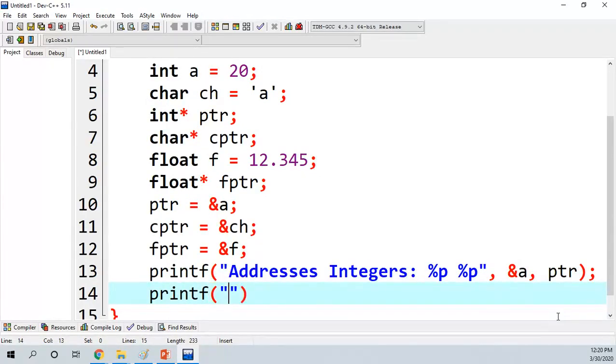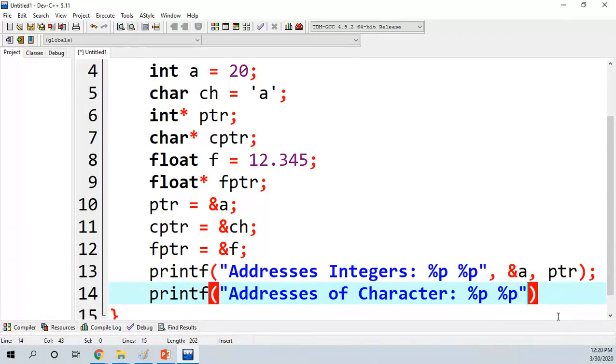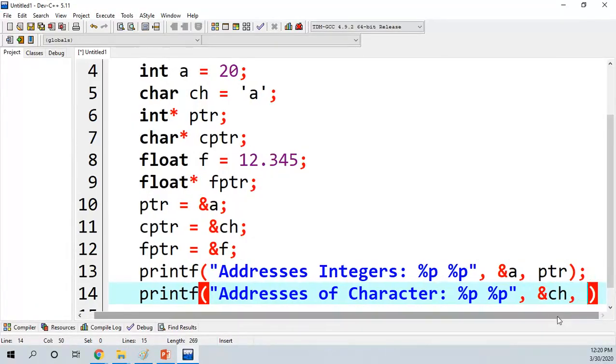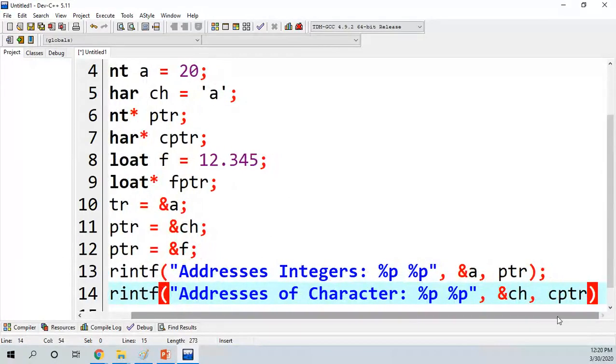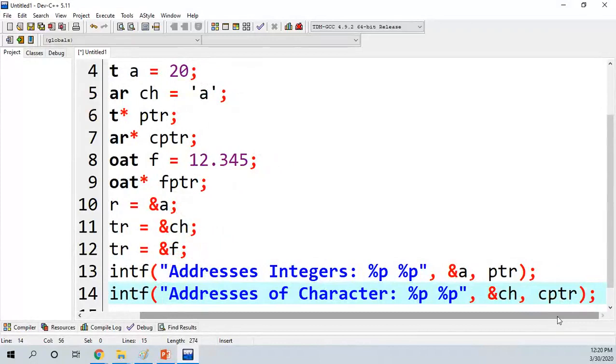Then addresses of character. That also you can print, because we are printing addresses, not the content. Then, comma, ch is holding a value, so print the address of ch. Then I want to print cptr, because cptr is holding the address of the character.